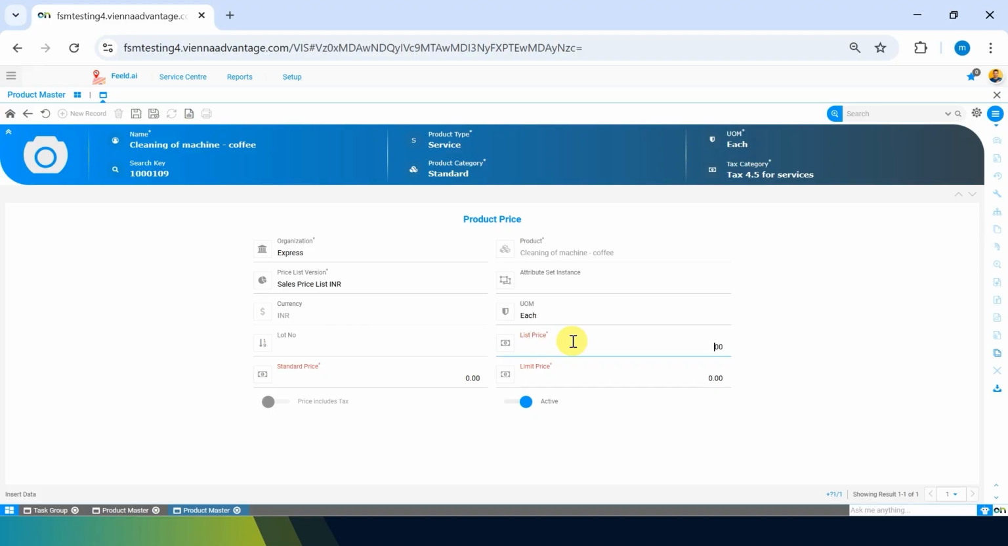The list price is, let us say, 150 rupees. The standard price is 140 rupees. This list price is the highest price that we can take. Then there is a standard price. This is the amount at which all transactions will happen. Then there is a limit price. The limit price is saying that we cannot go below this range, like 100 rupees. If we are providing any discount to the customer, we cannot go below this. Let me save it. This is how we can create a product price.